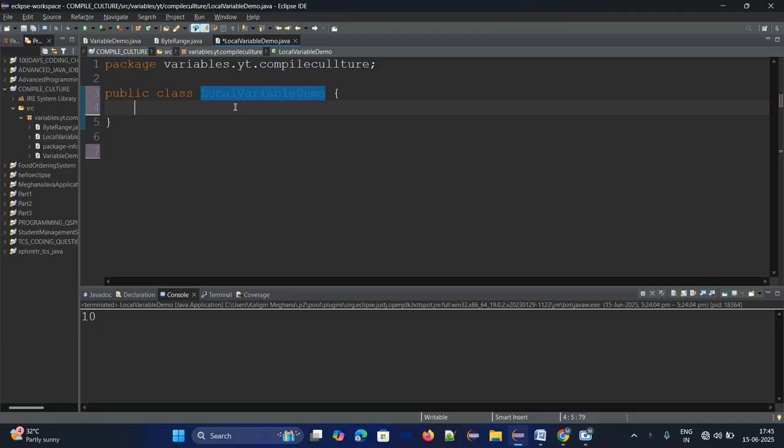In simple terms, local variables are the ones declared inside a method or a block or a constructor, whatever it may be. It is declared inside any other block. We call that a local variable. And keep this point: local variables exist during the execution of the method or block only. Once the method ends, the variables disappear. Let me show you how this works in Eclipse.